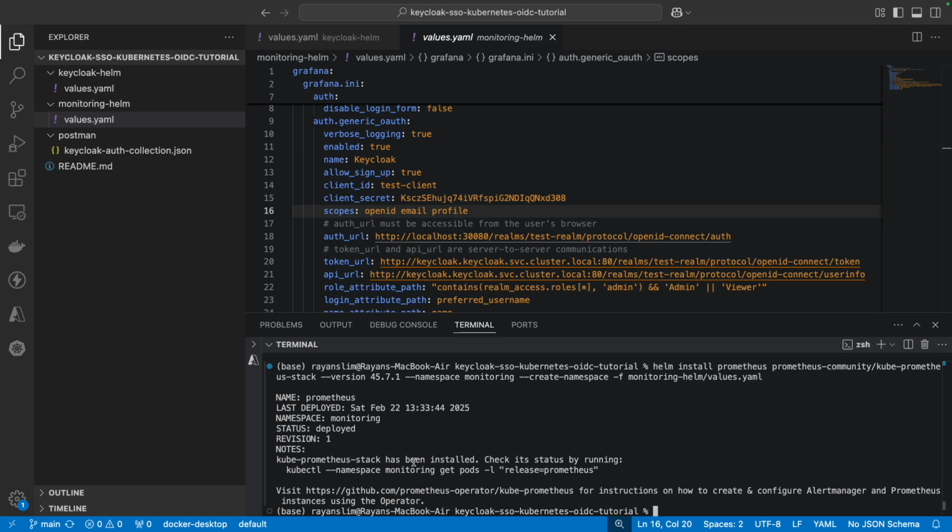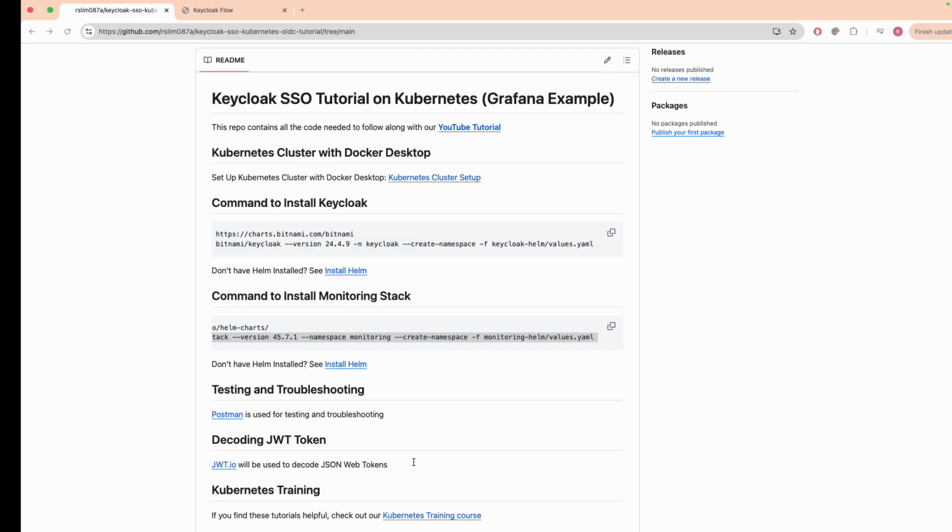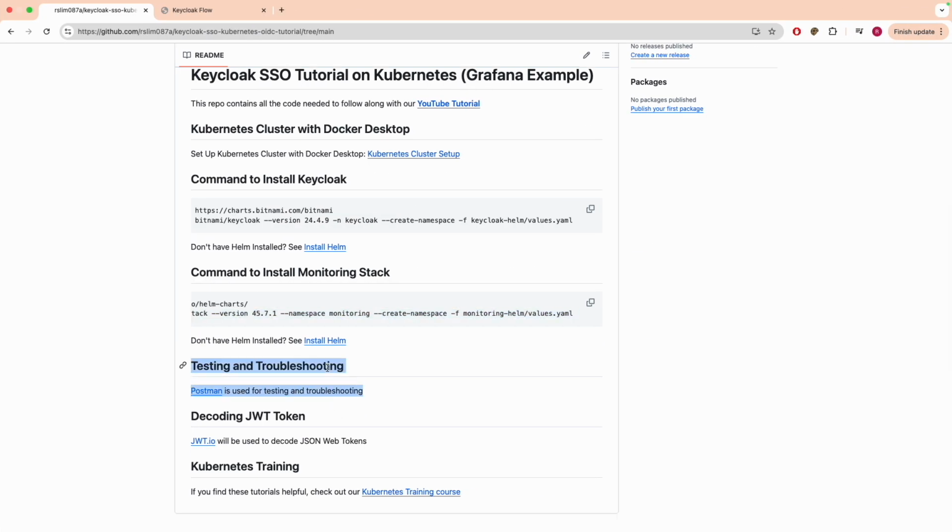the final thing we need to do to complete our setup and actually begin our tutorial is to make sure that you've got Postman downloaded. If you don't, please make sure that you download it through this link in your GitHub repo because we're going to be using it for testing and troubleshooting.